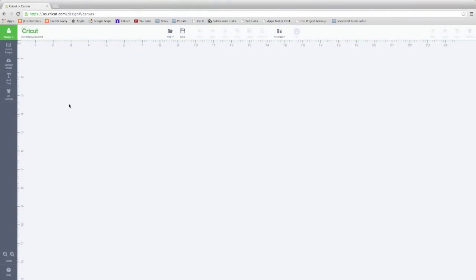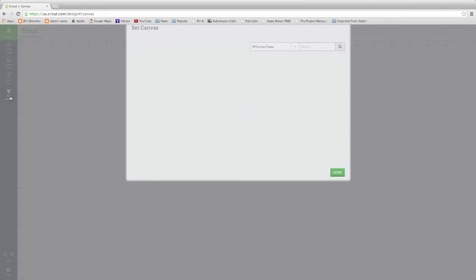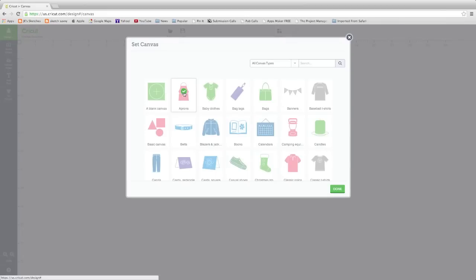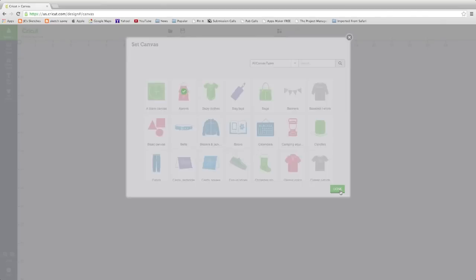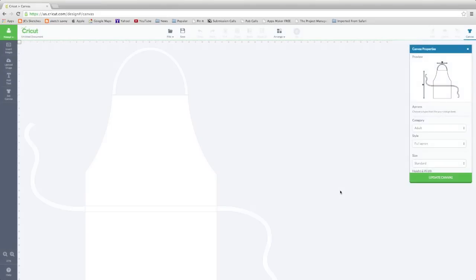Now the first thing I'm going to do is set my canvas. Because I'm working on an apron, I'm going to change it to the apron option. So I'm going to click so I get a green check mark and say done. So an apron will pop up on my screen. Now I have a new menu. As you can see on the right, it says canvas properties.